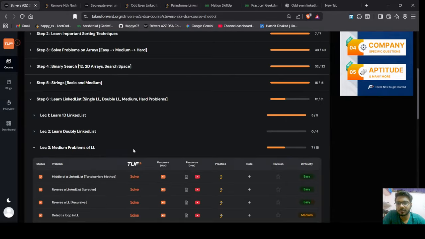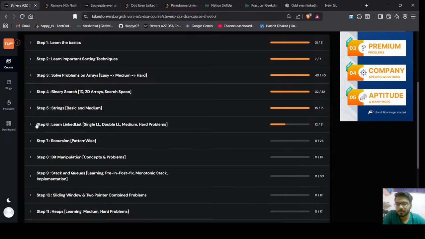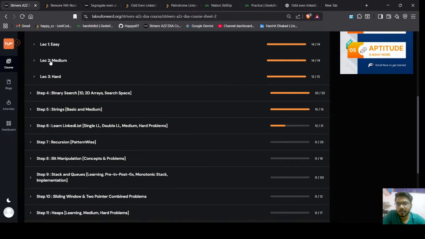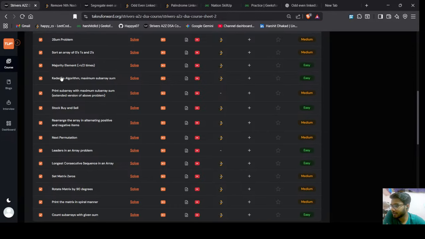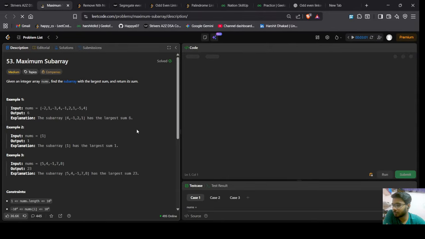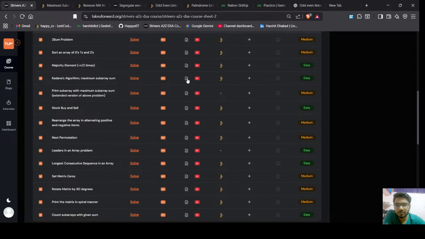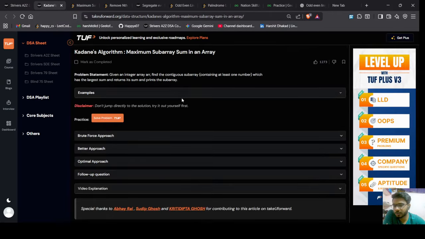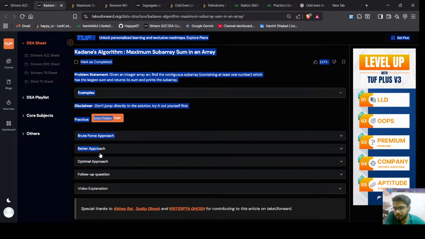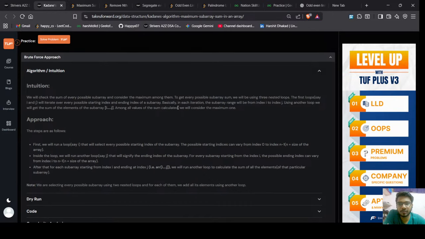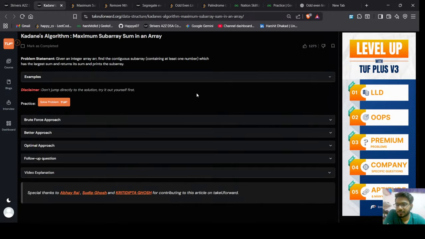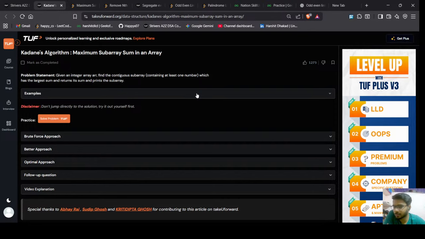For example, I am currently on linked list, but suppose I was on arrays solving medium problems, and I got stuck at some problem, maybe say Kadane's algorithm. If you are not able to solve this problem on LeetCode or on your own VS Code, go to this article where he has explained all the approaches. Here he has explained these four approaches. Initially you have to just learn how the brute force approach works and why you were not able to think of it, right? And try to solve around 40 to 50 problems first before jumping onto the different approaches.